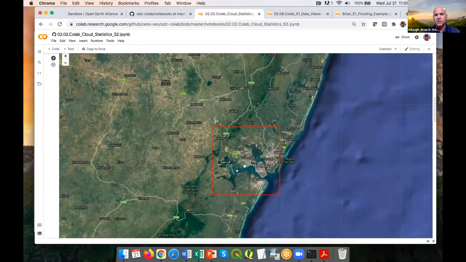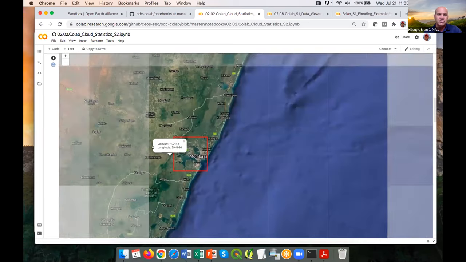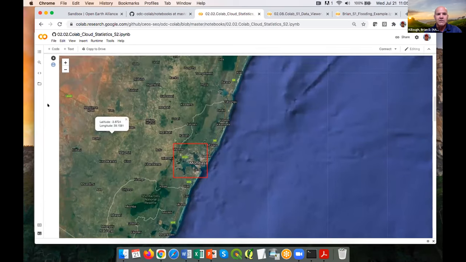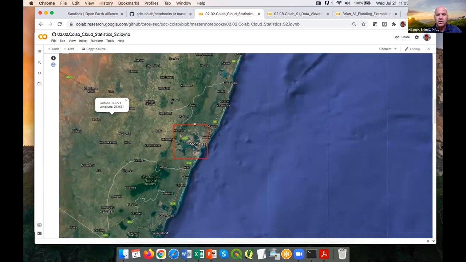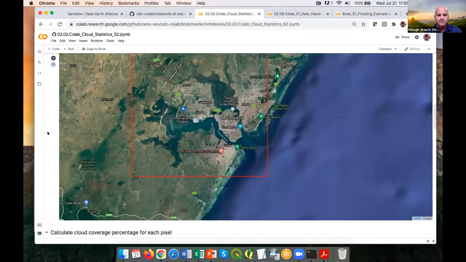So it shows you can click on the map, you can zoom in and out. If I touch any place on the map, it'll show me a lat long. So if I want to pick a different spot somewhere else in the world, go find it on the map, click a lat long, and you can enter that lat long up here and change the code. But basically we're running this little test case over Mombasa.